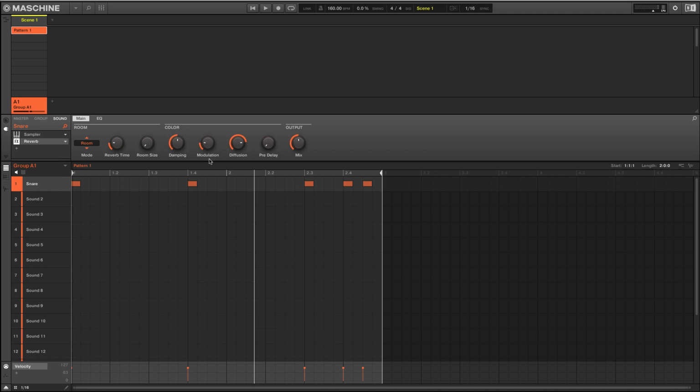Modulation sets the modulation amount. Having it set to 0, which is all the way to the left, will turn the delay modulation off.